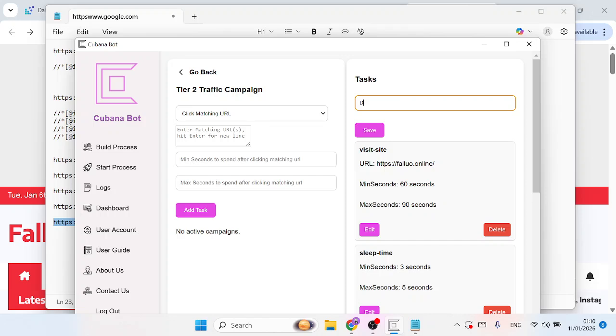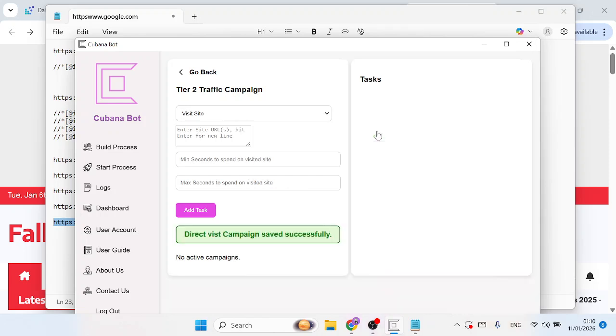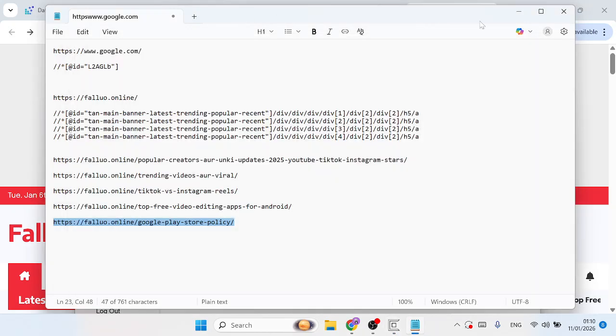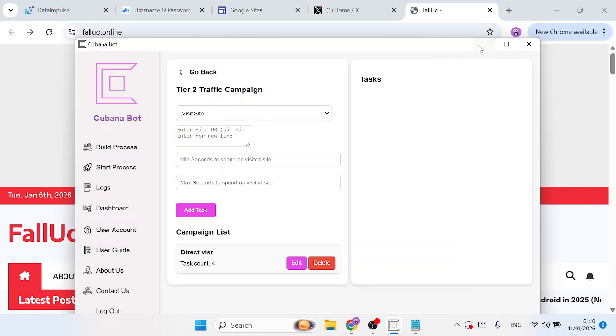Let's say direct visits. So you click on save. So that's it. Direct visit campaign saved successfully. So now let's proceed to create the referral visit. Let's say Google Sites visits. Okay. So now let's minimize this.